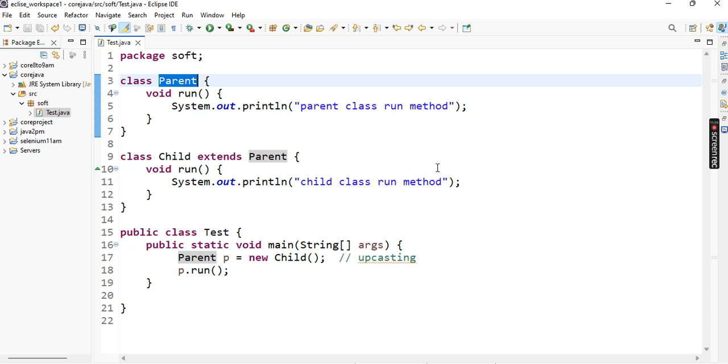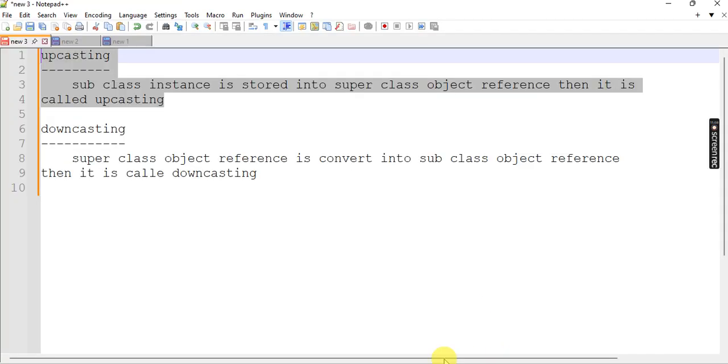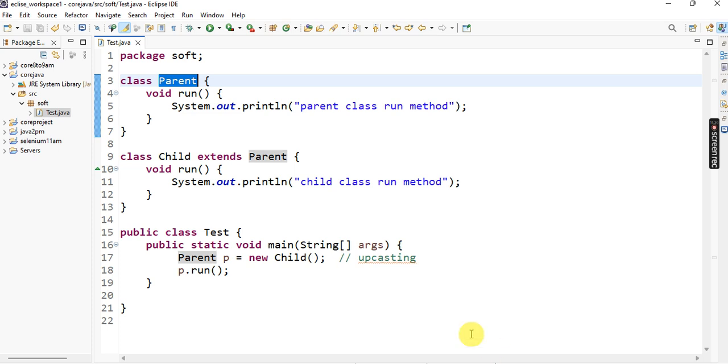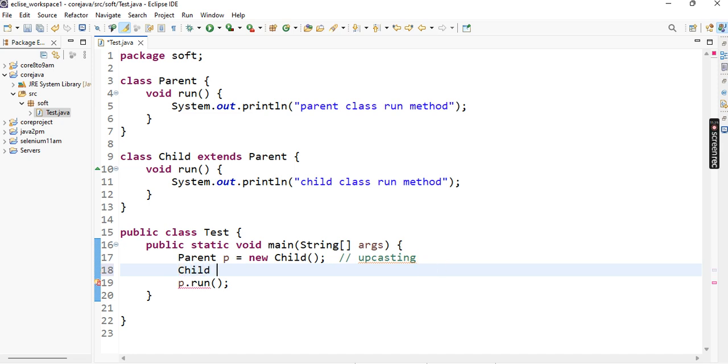To avoid that drawback, we are using downcasting. What is downcasting? Superclass object reference is converted into subclass object reference. So how to do that? See here, Child c equal to (Child) p. This is called downcasting. So downcasting means superclass object reference is converted into subclass object reference.